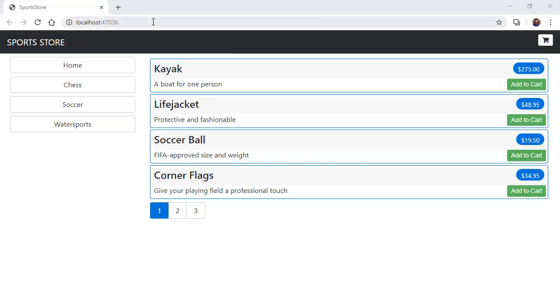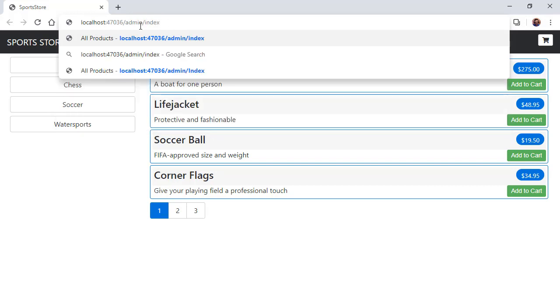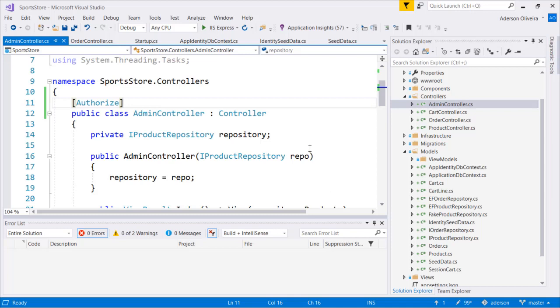For instance, let's try to access the list of products, which can be seen, or could be seen before, under admin index. Let's see. See, now we have a status code 404 not found, and it's trying to redirect to a login view, which we have not created yet. So we are no longer able to access the admin specific areas because we are not authorized yet. We have not logged in yet. In the next step, we're going to be creating the view where we will be able to log in to the application so we can see the restricted areas.